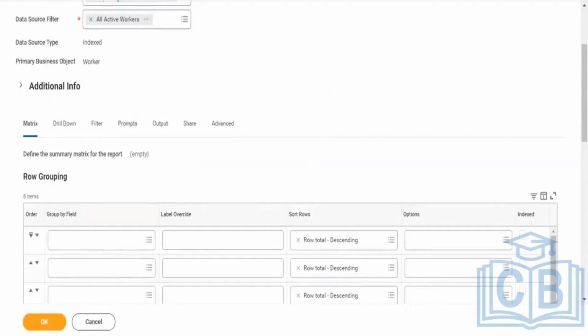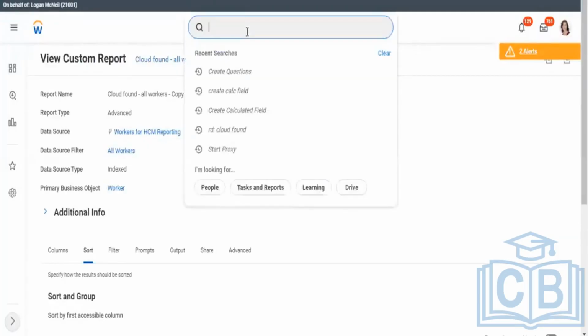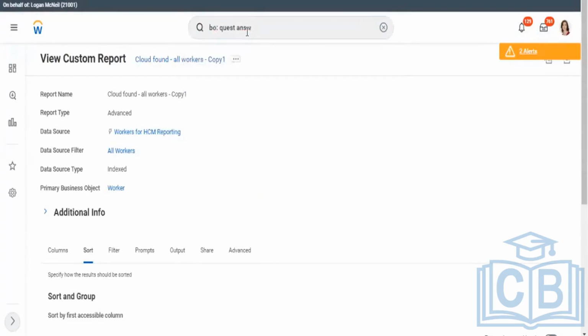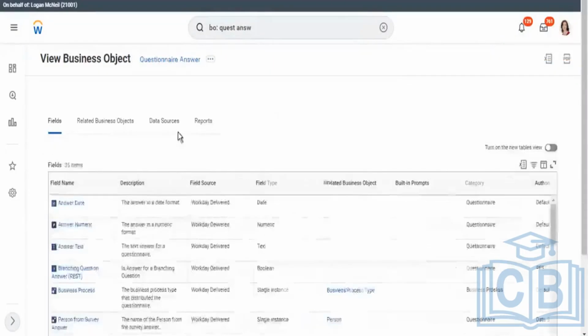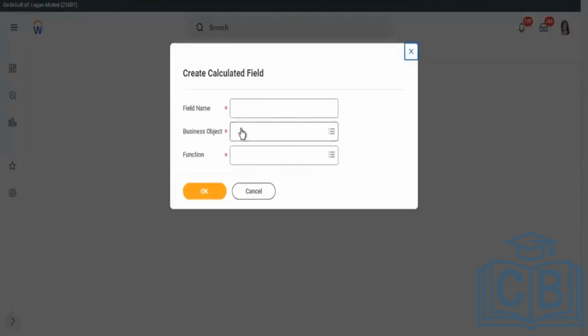But now I want to group. What business object did you use? Questionnaire responses. A questionnaire answer. If you go there, let me create a calc field with this, but obviously there's no data in our tenant. In this, if you see, there's something called answer date. Based on this, you'll do your grouping. This is what you'll do.